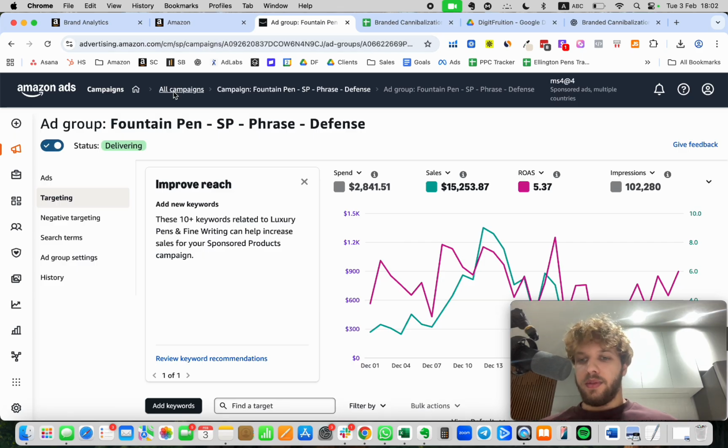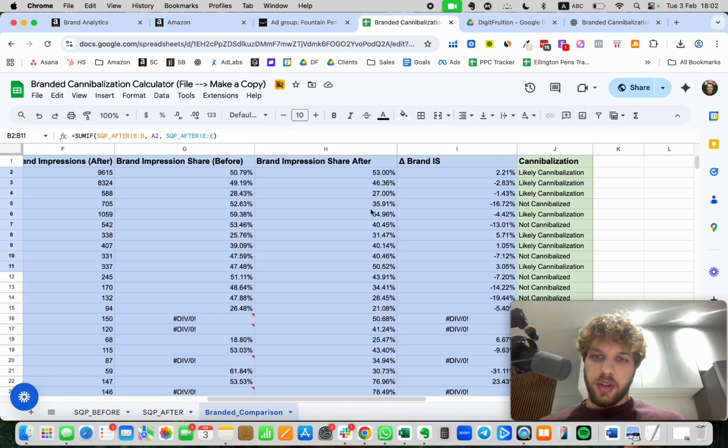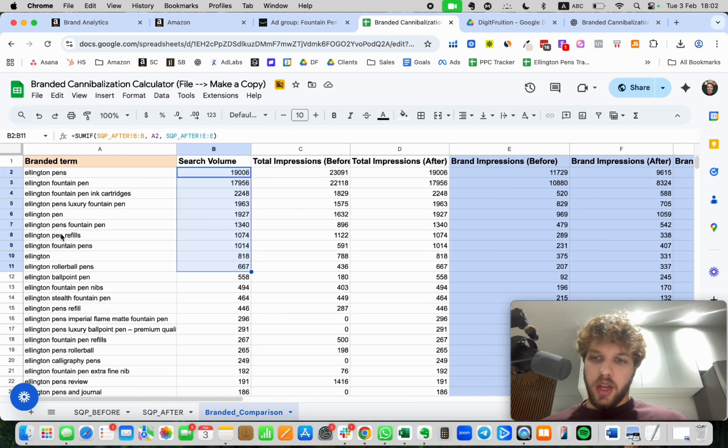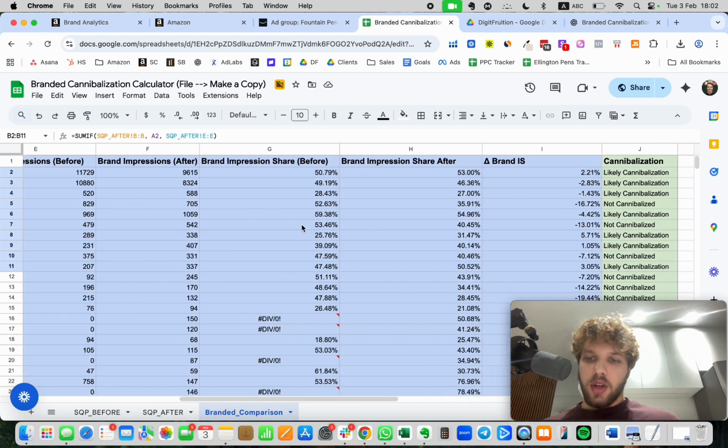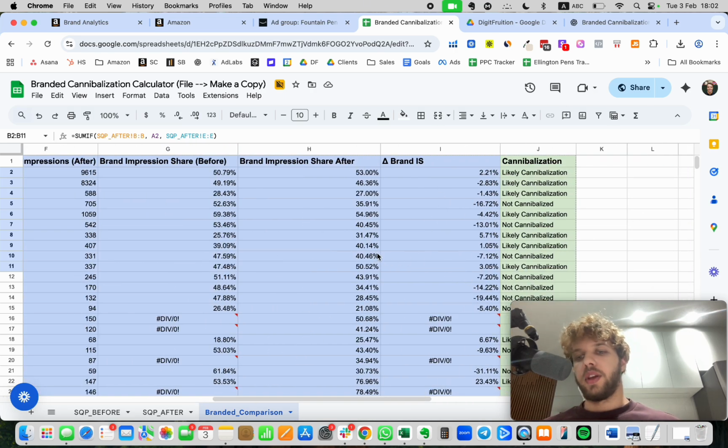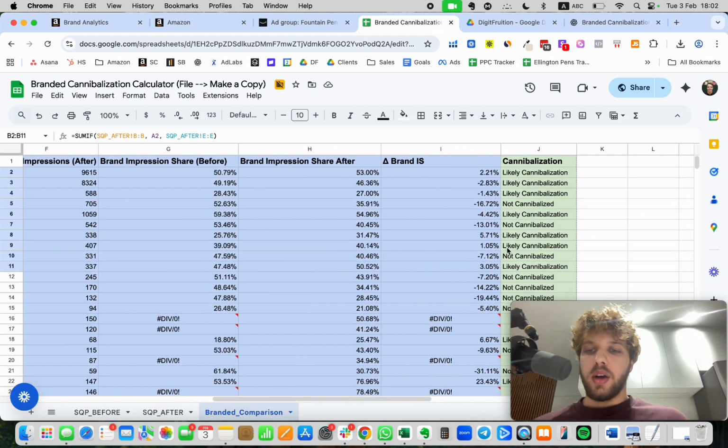All you need to do is have 2 different period reports from search query performance, pull them into this calculator, sort the data, remove any unrelated terms, and then look at how the impression share is fluctuating over time. That's going to give you an idea of whether you're cannibalizing sales, or whether the extra spend you're allocating towards branded searches and branded keywords is actually worth it and doing a good job for your brand.